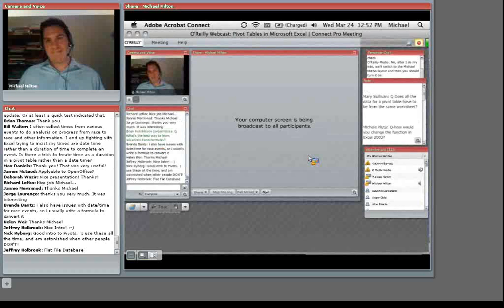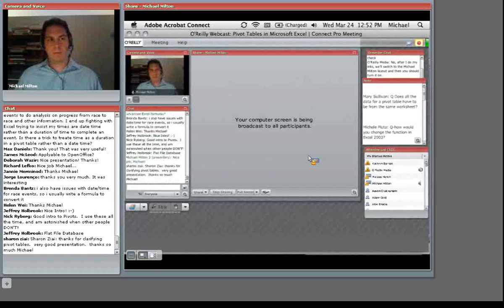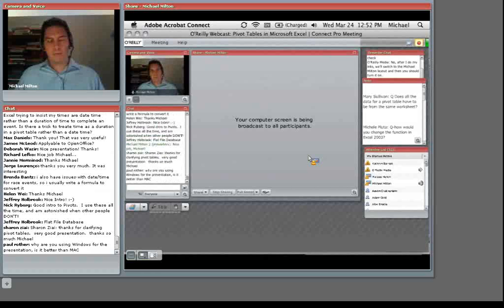Here's one that just came in, from Bill, saying, I often collect times from various events to do analysis on progress from race to race and other information, and he ends up fighting with Excel. Well, we should ask the question for people listening. Fighting with Excel, trying to insist my times are a duration of time to complete an event rather than a date or time. Is there a trick to treat time as a duration in a pivot table rather than as a date time?